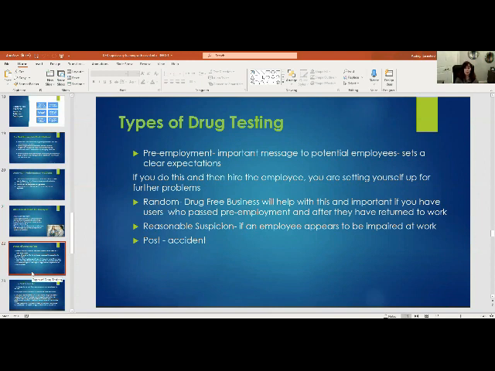The third way is reasonable suspicion, and that's if an employee appears to be impaired at work. Drug Free Business offers reasonable suspicion drug testing training. It's not something we can go into detail today, but they do offer a free training, and I would encourage you to talk with them about signing up for that. It can be very helpful to understand how to do it and what the protocols are around it.